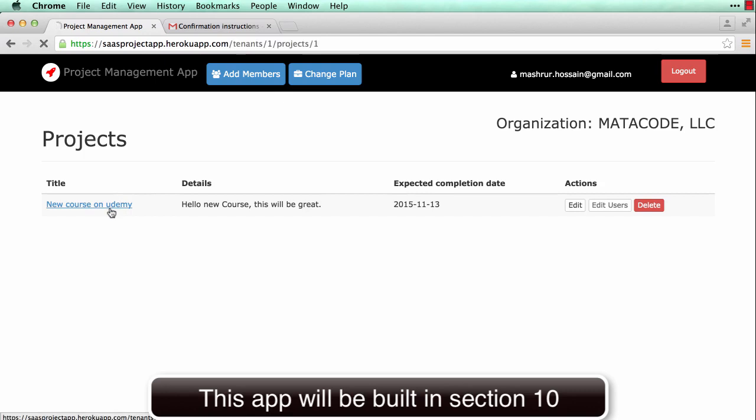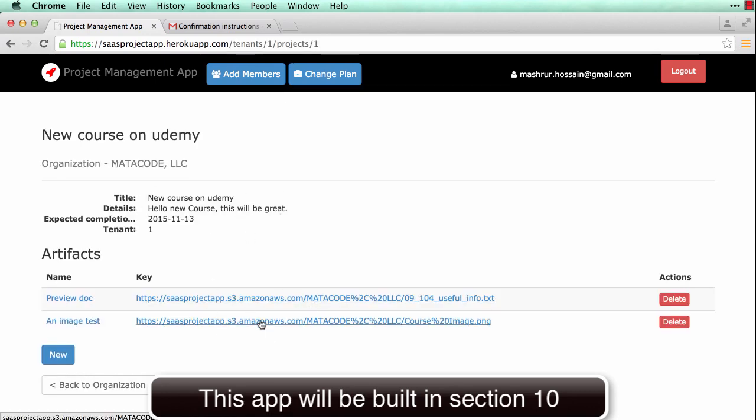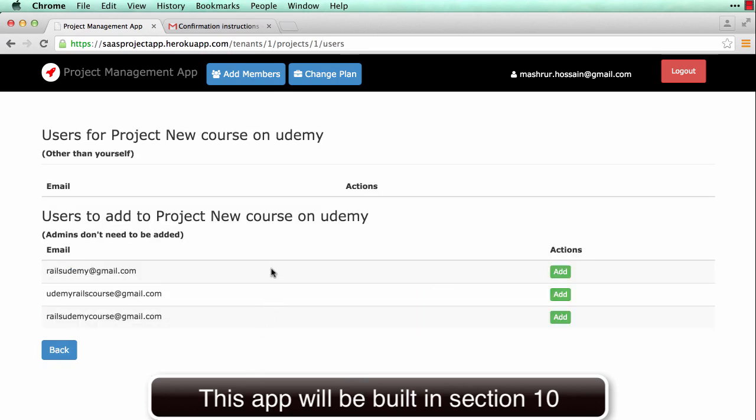If I click on the project now, you see the project and the items in the project. But now if I click on edit project users, notice how all three users who I have invited to join the application and who have accepted their invitation now show up over here. They show up in this area, which is users to add to project. Now I have not added anyone, so this area is empty.